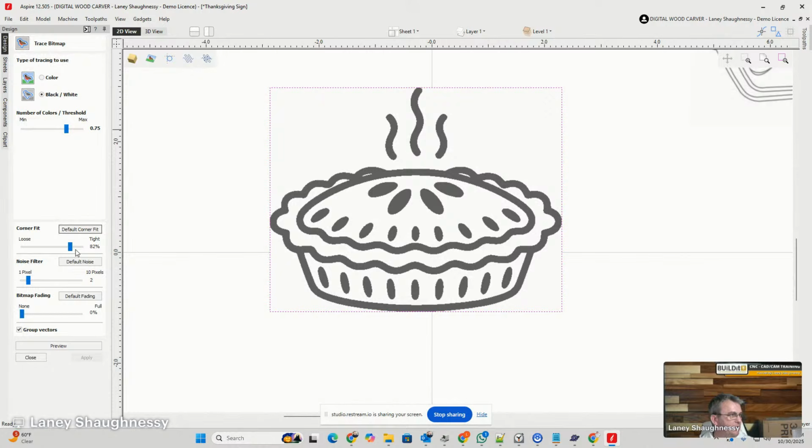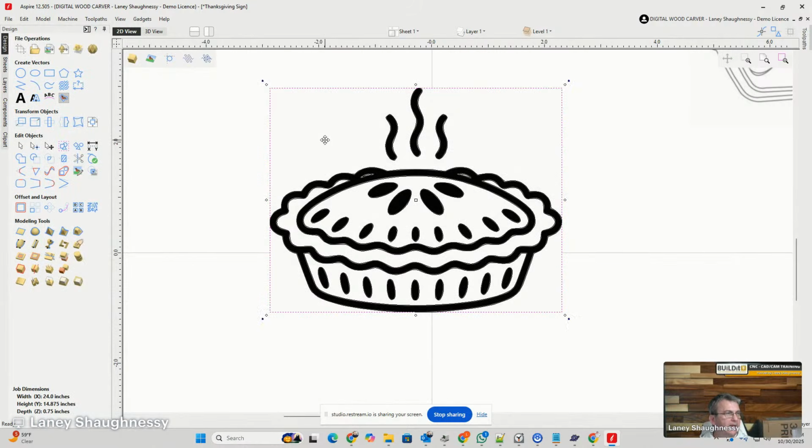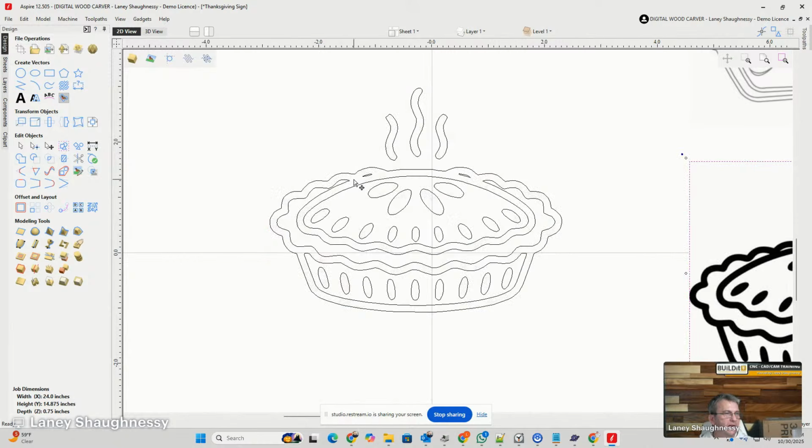I'm going to use the default corner fit. Big advocate of the default corner fit. They've got it right when they set up that default setting. Noise filter, there's not a lot of noise happening in here, so I'll just bump that up to 3. And that's it. I'm going to preview that image, apply it and close that tool. So if I were to move the image out of the way, we're left with that tracing there, right?